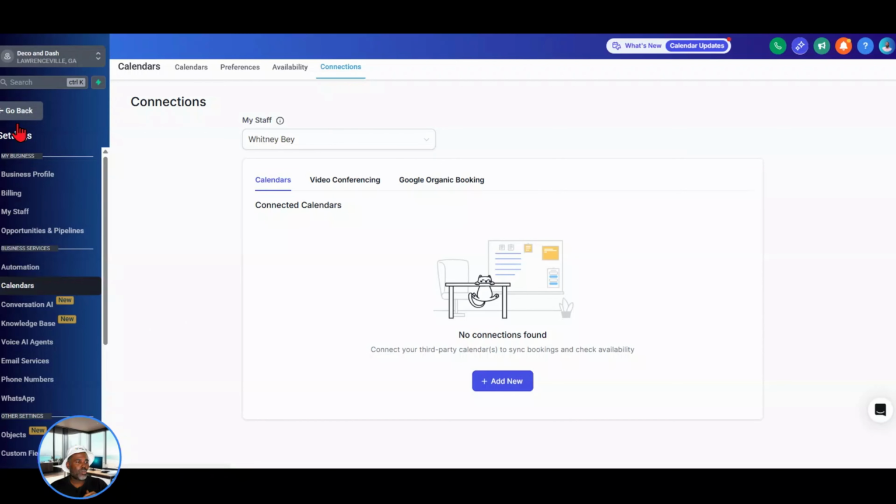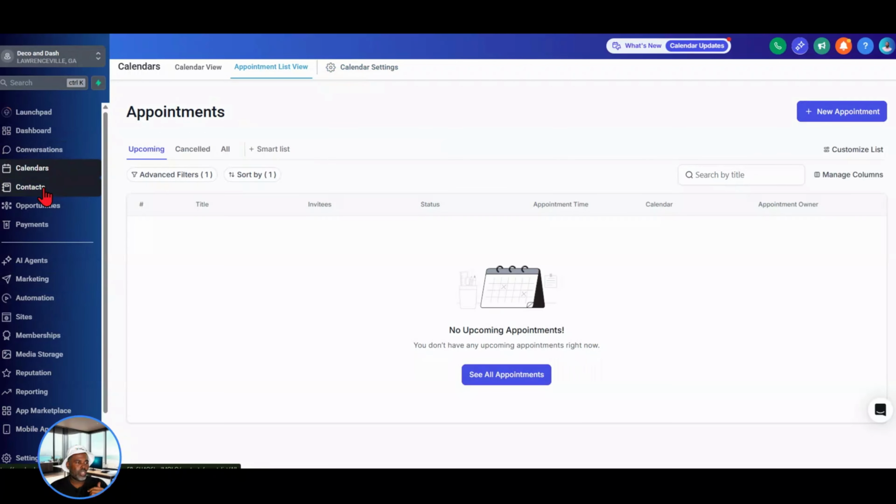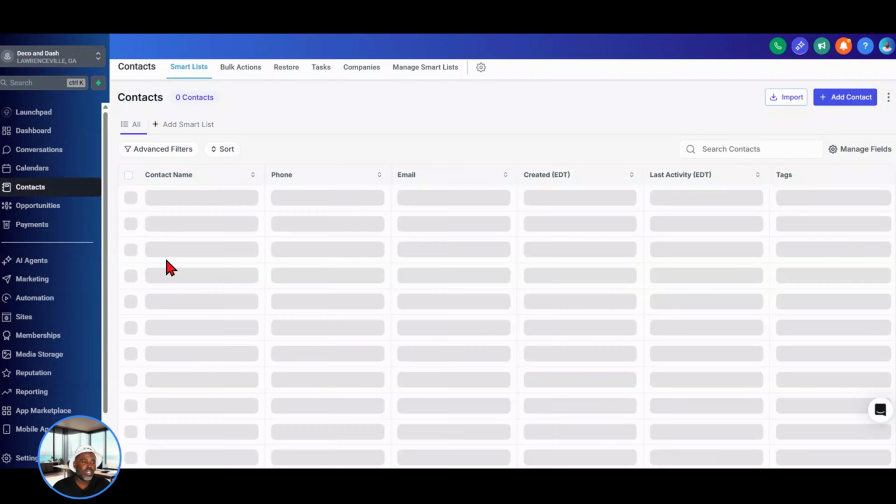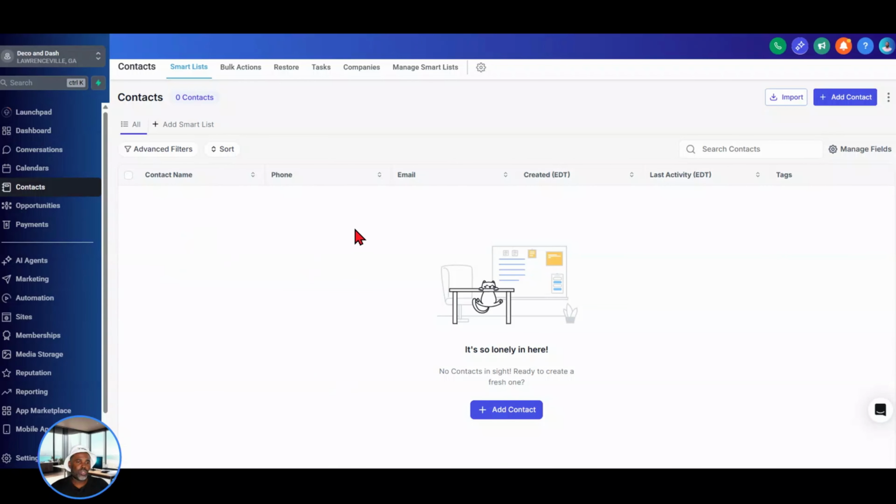So the next area that you want to do, we're going to go back. After dealing with calendars, we come over here to contacts. Contacts is where you're just going to keep track of all of your contacts. This is where you'll have a list of all of your contacts. You can load contacts in, you can add contacts, import them, export them, all kinds of things that you can do with your contacts here.